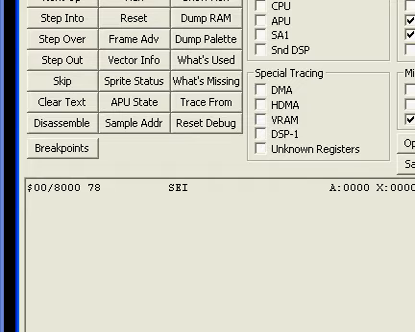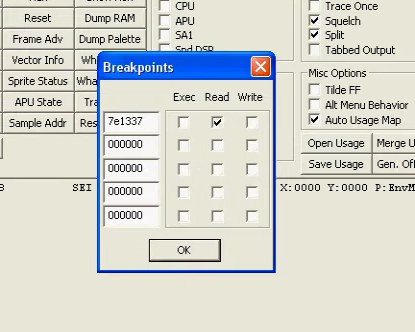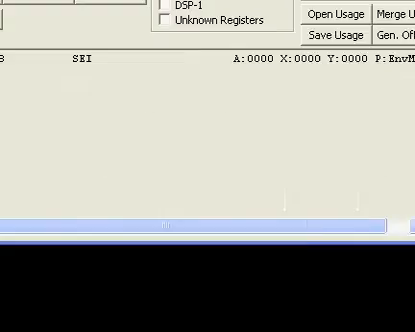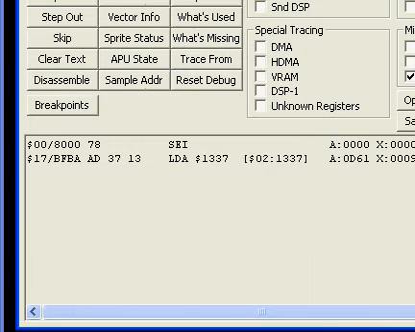So now, what you do is you say breakpoints and type in 7E1337. 1337 is the address you put in as a breakpoint. 7E is just the default RAM bank. Make sure to check the read checkbox or nothing will ever happen. Next, say run. The game should break, and here we go.